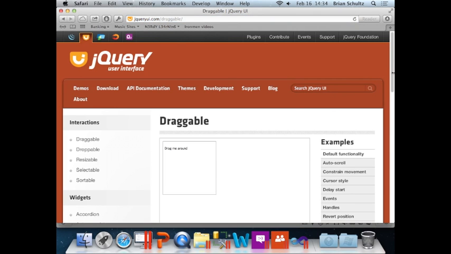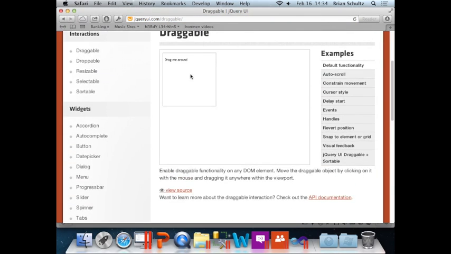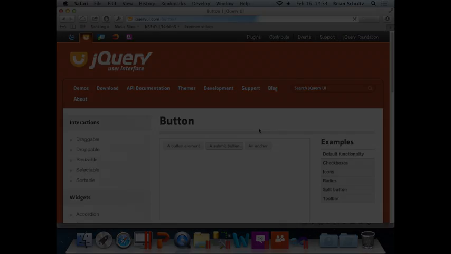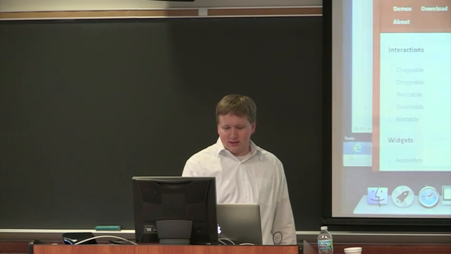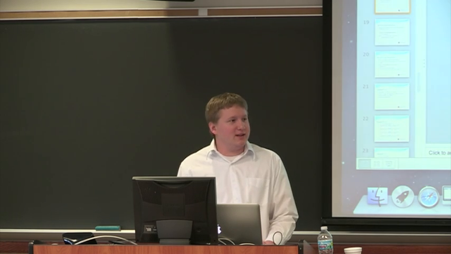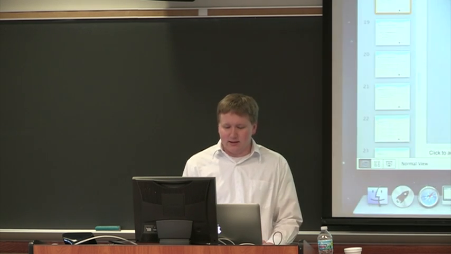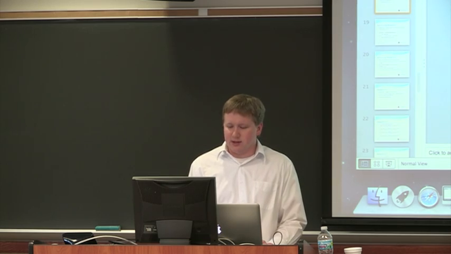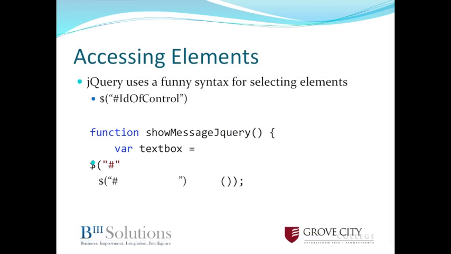If you notice, it changes up how some of these things look. You can have elements that drag around. You can have buttons that now look different. We'll dive into some of these controls just to see how they actually work. But I would highly suggest spending some time on that website because it has some really good examples of what's actually working.